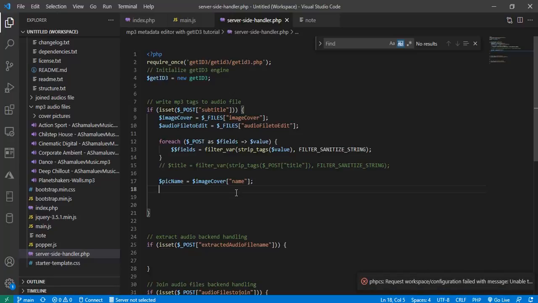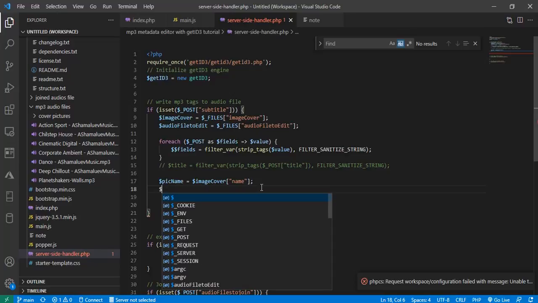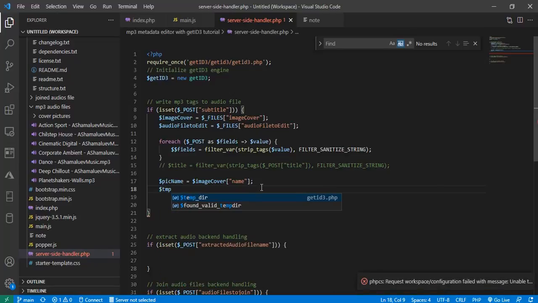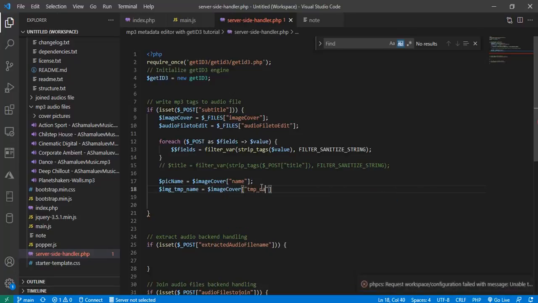If you don't know how to upload images to the server with PHP, you can watch my tutorial on how to upload pictures to the server. Then the temp name, this is very compulsory. The temp name, and just say img temp name, that's image cover temp name.